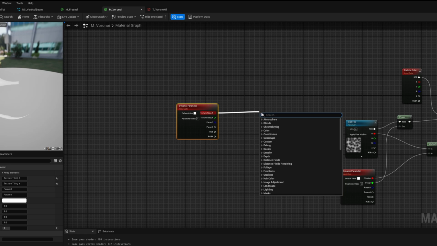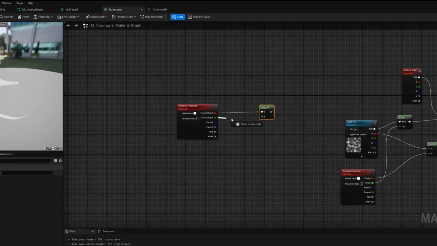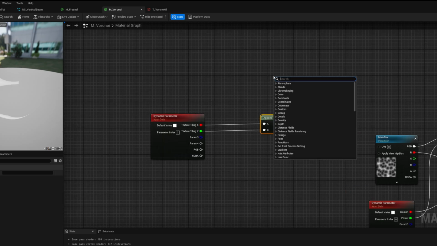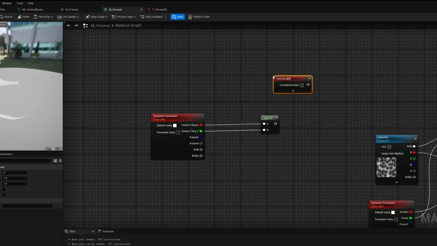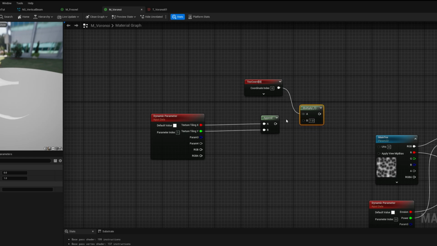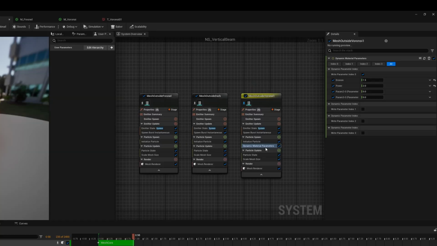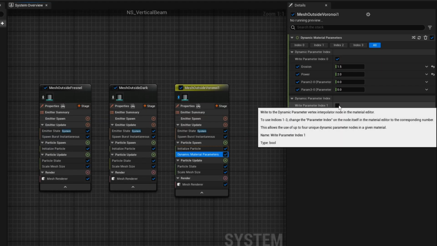And the way this works is, first we need to append these two together, basically create a vector with the X and the Y, and then multiply these with a texture coordinate. The texture coordinate is basically the UVs of the mesh. We multiply these two together and we can connect it to the UVs of the main texture. If we go back to Niagara, the way this works now is by turning on another index. The first one, the 0, is already used.